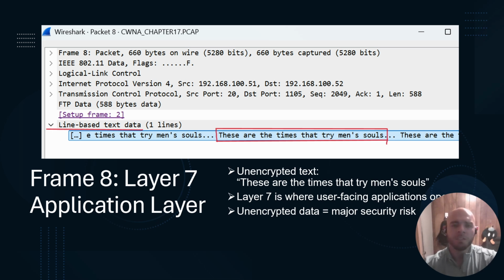This is a perfect example of why encryption is important. Anyone capturing traffic on this network would be able to read the user's data in plain text with zero effort. Layer 7 is all about delivering meaningful information to applications, but when that information isn't protected, it becomes a major security risk.